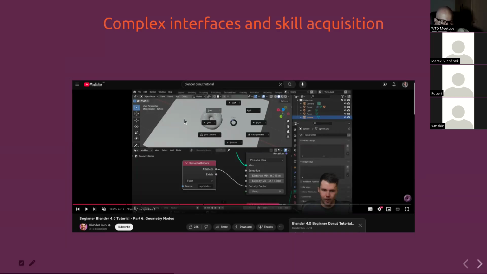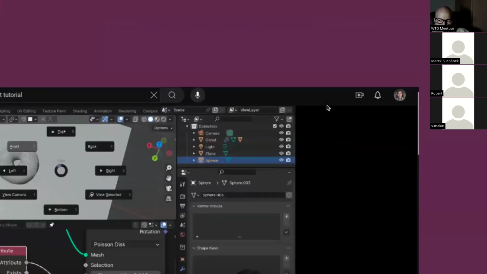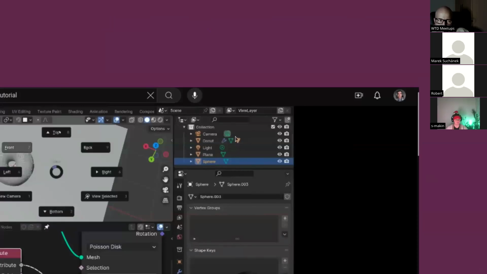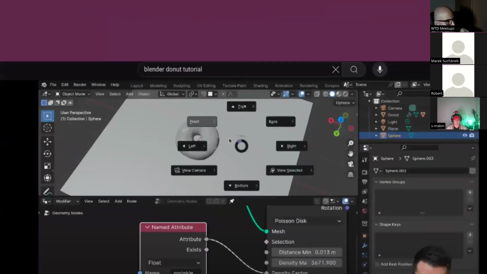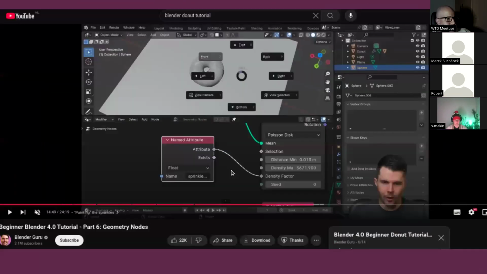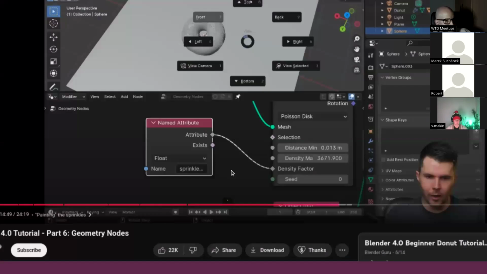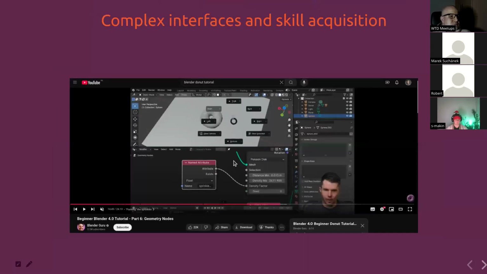And you can just see at a glance here that there's a lot of stuff going on in this interface. So at the top right here, we have a tree of all the different objects that are in the scene. We have here in the center a radial menu. At the bottom, we have this new concept of geometry nodes, which is basically a way of designing 3D models using flow diagrams, connecting nodes together. So this is really complex.